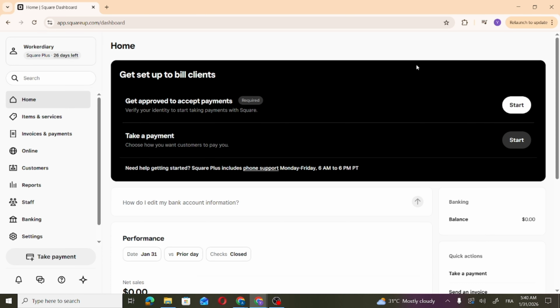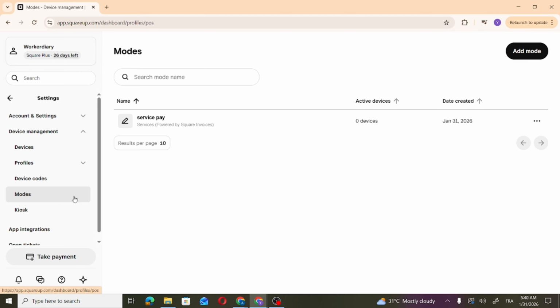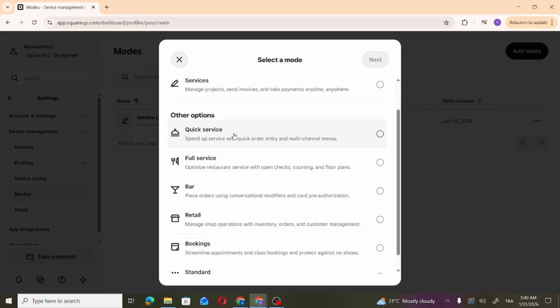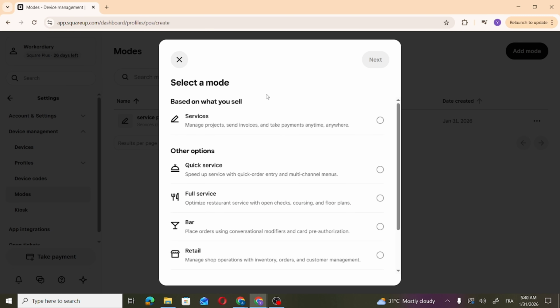Make sure you are logged into your account and then go to settings here and then device management and then modes. Now if you don't have an already created mode, you can press on add mode and create mode. You select the mode based on what you sell. For example, quick service, full service, bar, retail, booking, standard, anything. And then you follow the prompts. You need to name this mode and then select the settings.